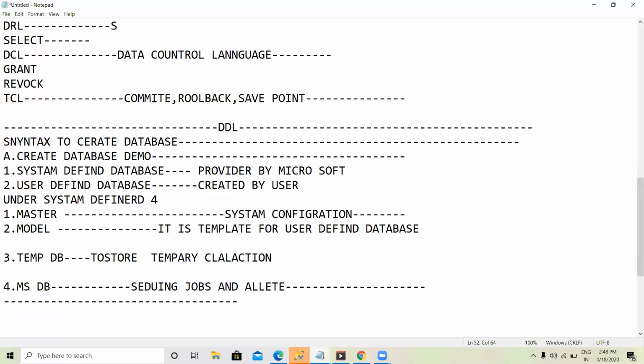Simply, I will just tell what is meant by user defined database. The databases which are created by the user are called user defined databases. System defined means those provided by Microsoft. Under master, the system configuration will be there. Model is used to store the templates for user defined databases. TempDB means temporary data, temporary calculations. MSDB means scheduling jobs and alerts. Okay, it's completed.